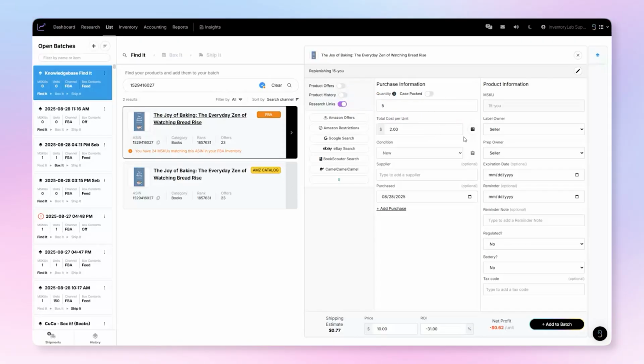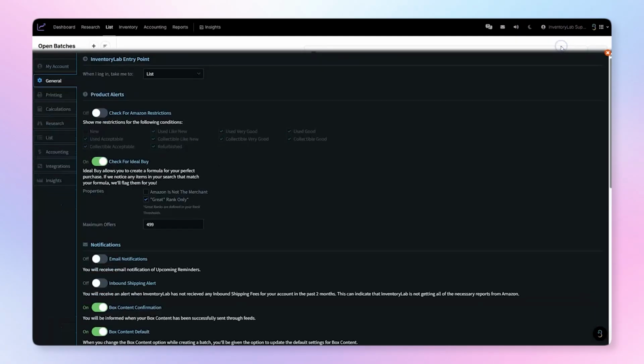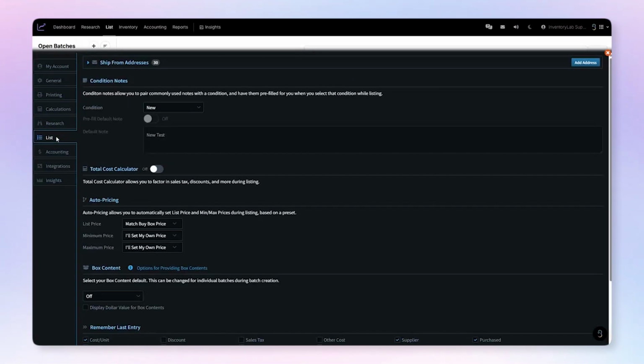This will allow you to calculate details like discounts you received, sales tax you paid, if any, and other miscellaneous costs. If you want to change between using the calculator and entering cost directly, you can do so in your InventoryLab settings. Click on your name in the upper right, then click Settings. Choose List on the left. Use the Total Cost Calculator toggle to turn the calculator on or off. Let's X out of our settings to go back to listing our item.